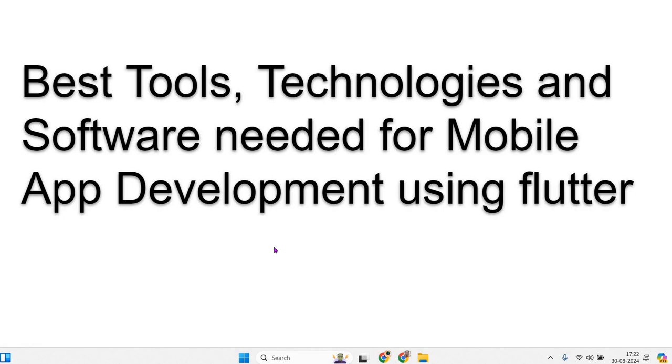Have you planned to learn Flutter? If yes, then you have taken a very good decision. There is a lot of requirement going on across the industry for Flutter in mobile app development. Let's see what are the tools, technologies, and software required for doing mobile app development.